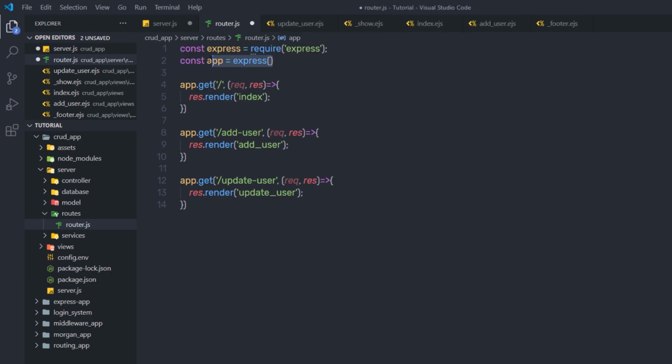So here, instead of this constant app, I'm going to say constant route is equal to express.router. This method allows us to create different router in a separate file. So instead of app, I'm going to use this route variable like this. So now you can import this file inside server.js and use these routes.